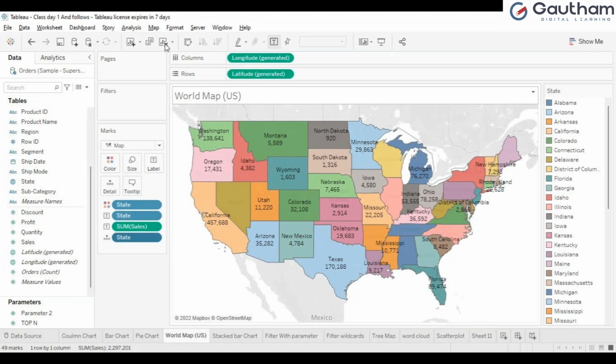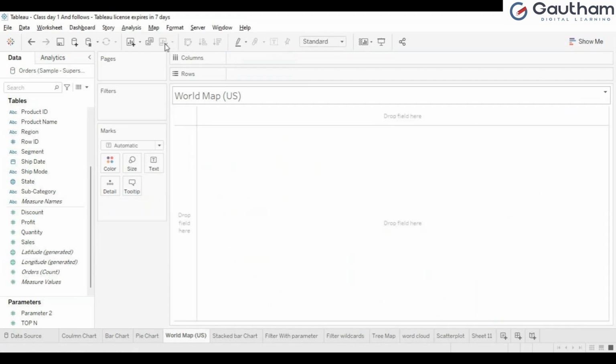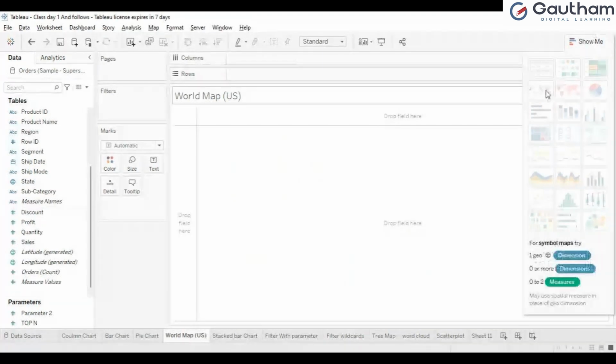Let's clear this and create from scratch. Okay, just go here, and I'm hovering here. If I want to create a symbol map, I need one geo. No measures are required; if not, 0 to 2 measures we can keep. And here, for maps, at least I need one geo, isn't it?